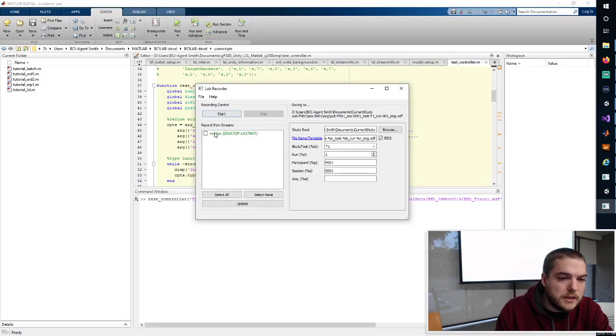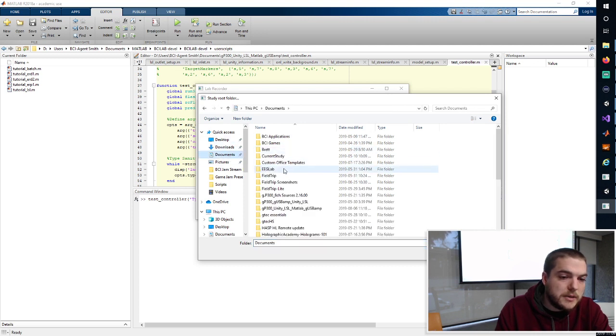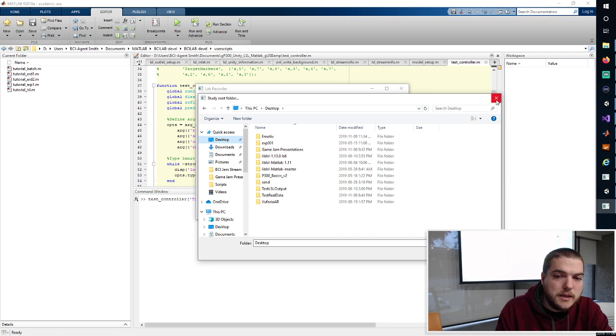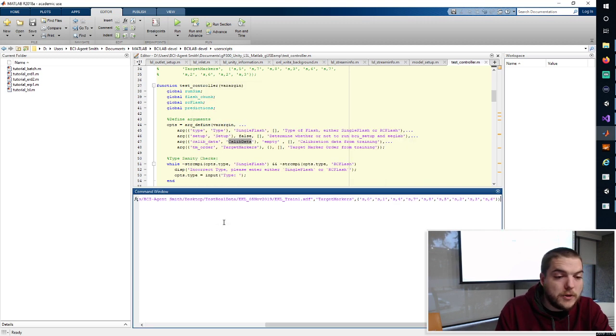So this is Lab Recorder. You can see the marker stream. As I said earlier, when I hit play, it creates this marker stream on the lab streaming layer software. For GTech, you'd also have a stream here that said GTech USB amp and GTech marker. You don't want the GTech marker, you want the one from Unity. And then you can choose where you want to save this information. So throw it under documents, wherever you want, or desktop. And then this will record the EEG and the markers simultaneously through lab streaming layer for you.